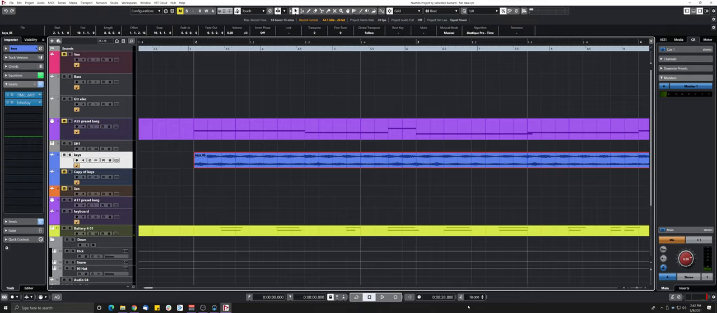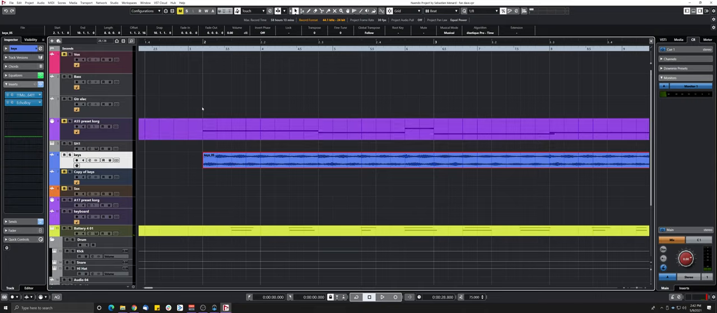But let's say you're working on a movie, for example, and you have some sound effects and they're all synced to the video. You don't want them to move around when you change the tempo. You only want the music to move around. So you might set those tracks to time linear instead. So instead of locking to the BPM, they will lock to the seconds.